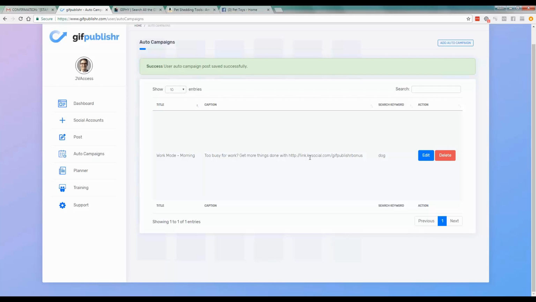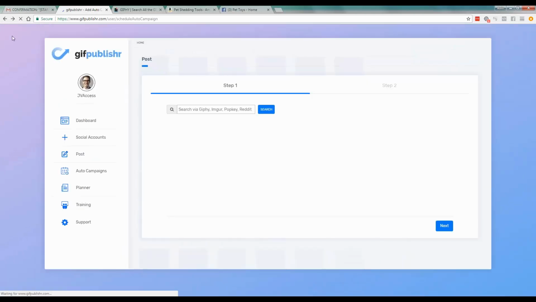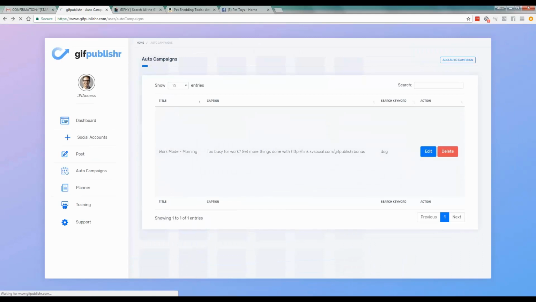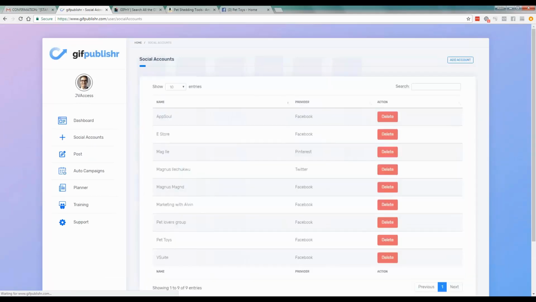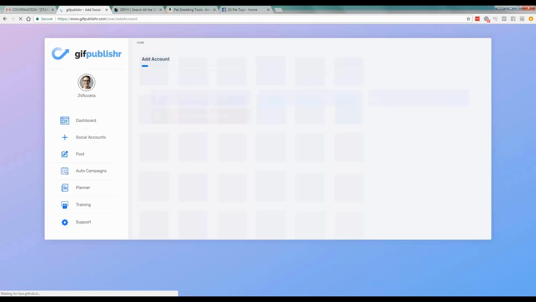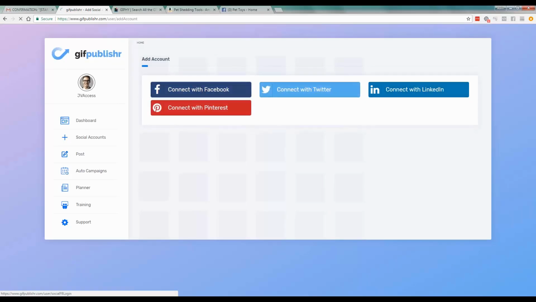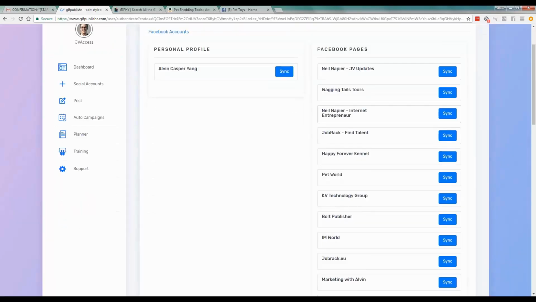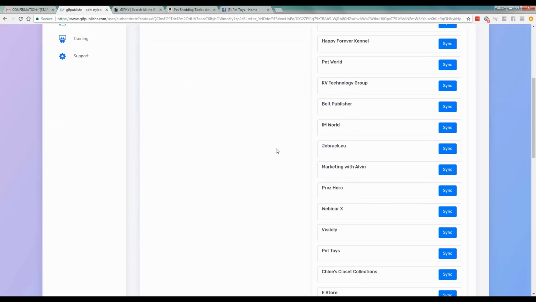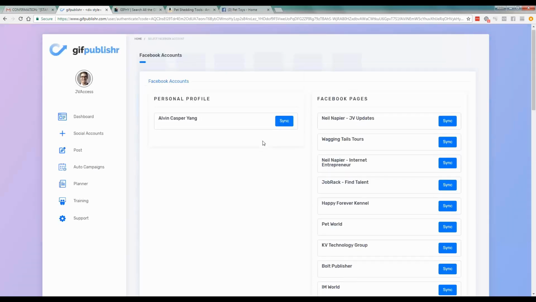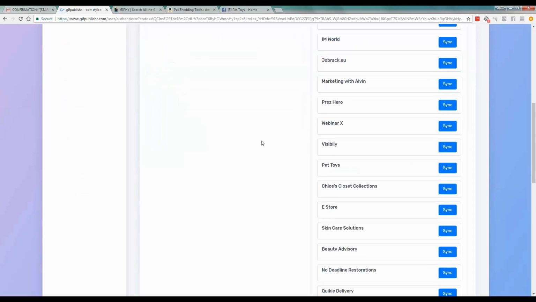All right. So weight loss, really good example here. So let's add a new campaign. Oh, and let's say I want to add a new page for this. So what we're going to do is go to social accounts, and I'm going to add an account. I'm going to connect to Facebook again. And this time I'm going to connect this with, let me see if I still have that page.